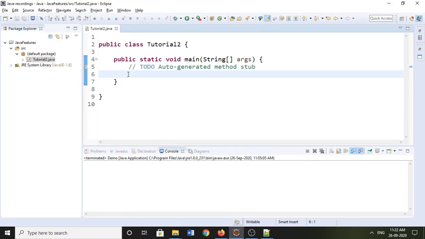Hi, hello and welcome to the tutorial on functional interfaces and Lambda expressions, the second part of the video. In this video we are going to do a lot more exercise on the so-called functional interfaces and how to write the Lambda expressions.